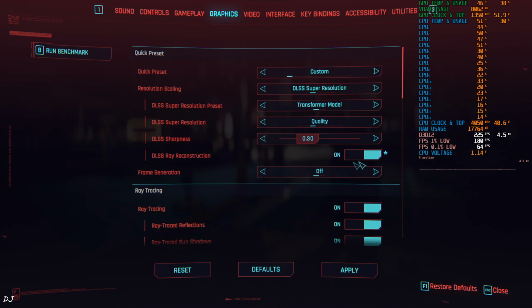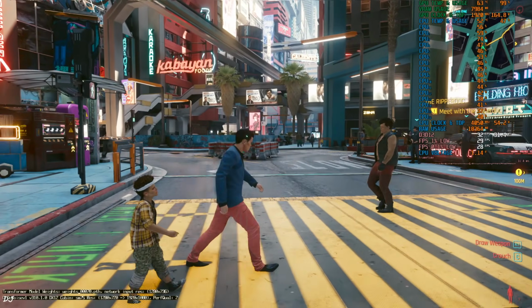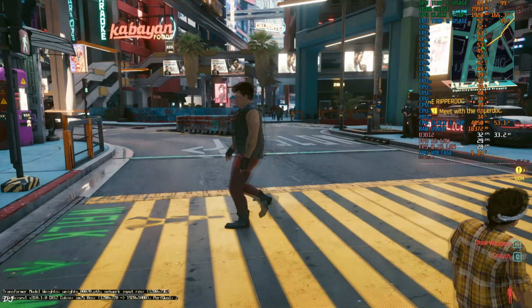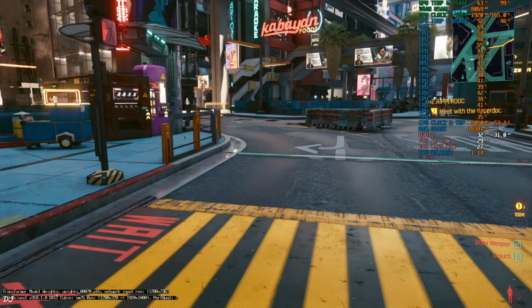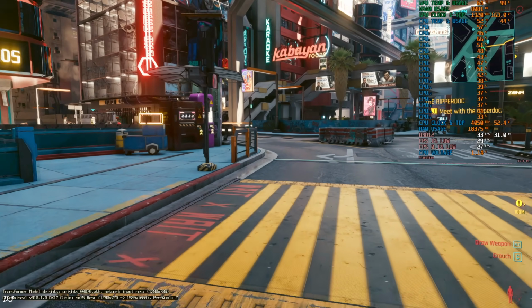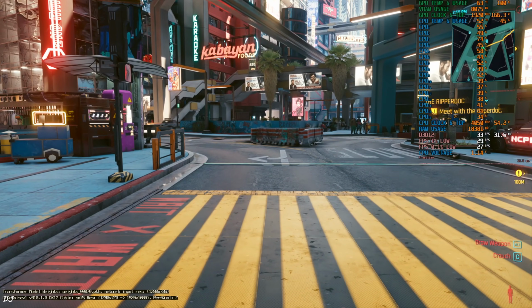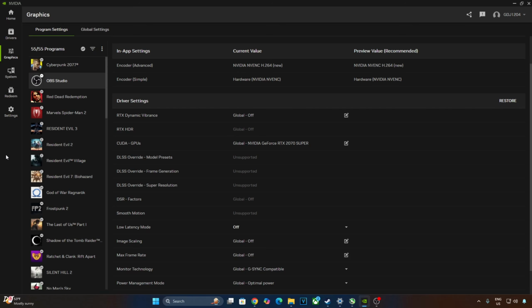Now I'll enable DLSS Ray Reconstruction. My GPU can't handle it. Just wanted to show you the debug overlay with DLSS Ray Reconstruction enabled. FPS collapse to 30. Nvidia app also includes the latest version of DLSS Ray Reconstruction, 310.1.0 here.